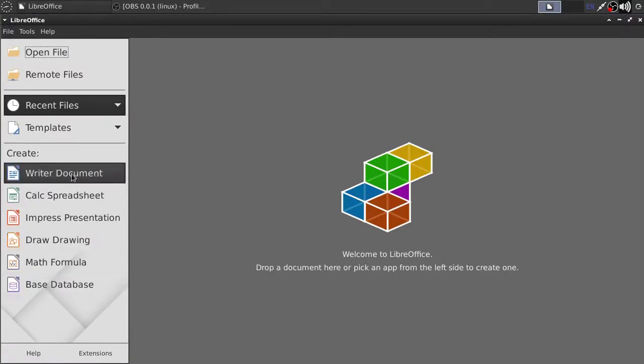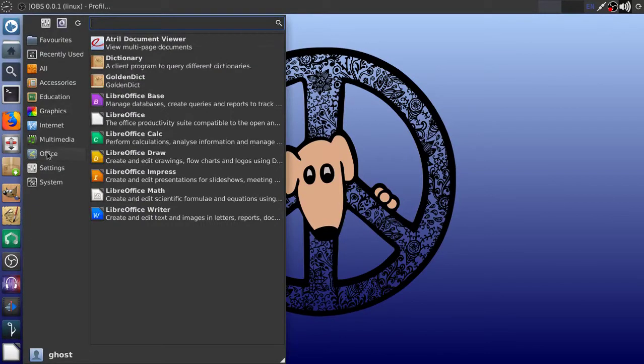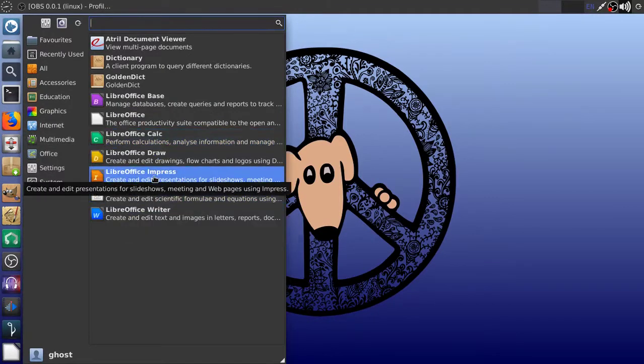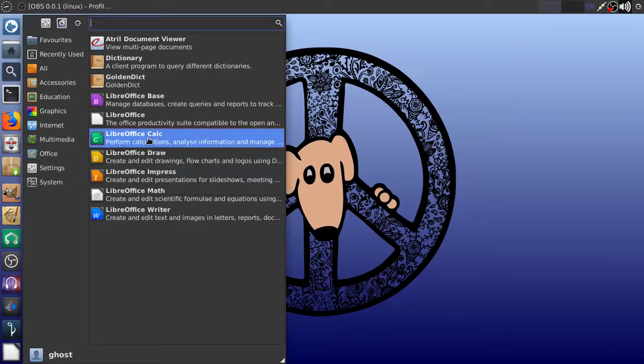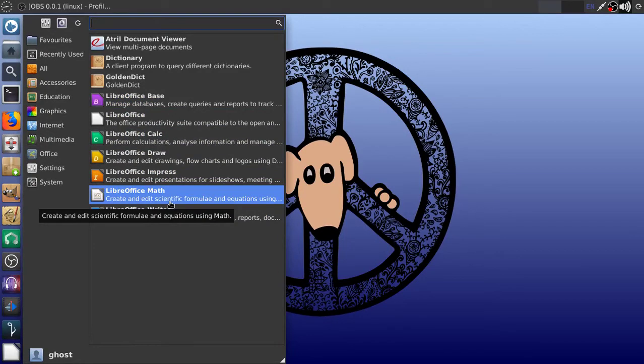Okay, and of course, we have got all of the items in there. And you see, if we go to Office down here, we've got the whole shebang. We've got Base, Calc, Draw, Impress, Math and Writer. So I really need to spend some time with LibreOffice Impress, because I've never made a presentation on LibreOffice in my life. I've never used Calc either, or Base, let alone Math, but it's just handy to have them there on the off chance that you're going to need them.